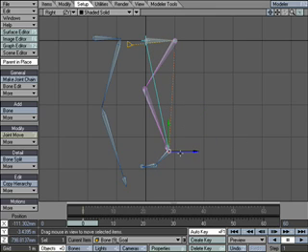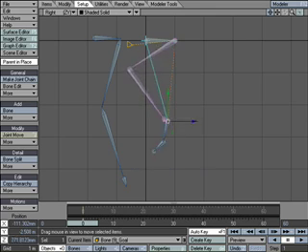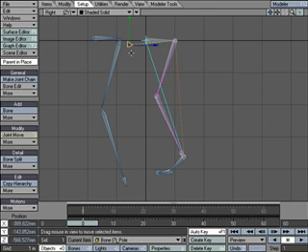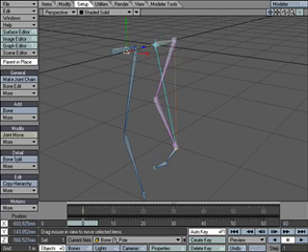Now, you might want to set maybe match goal orientation on this so that the foot doesn't flip around or something like that, like it's doing there. But as you can see, you didn't have to do anything.